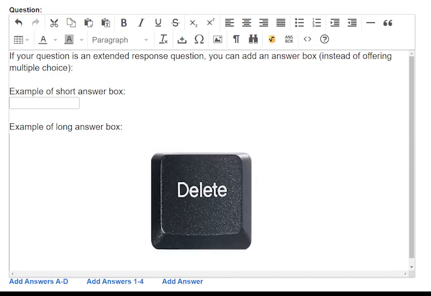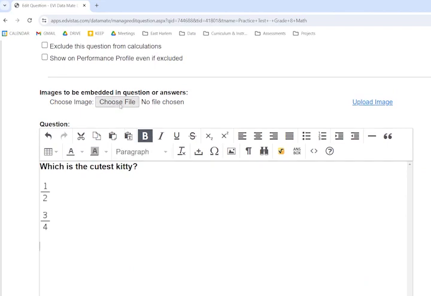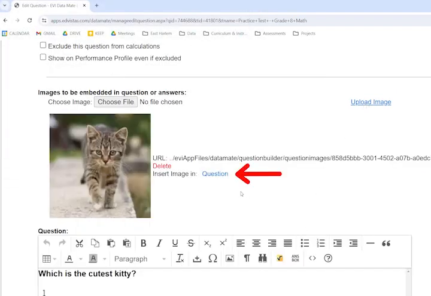Next is my favorite part, adding pictures. Images can be embedded in questions or answers. Choose the image by clicking Choose File, followed by Upload Image. Right now, it only gives me the option to insert image in the question. That's because I haven't added any question boxes.